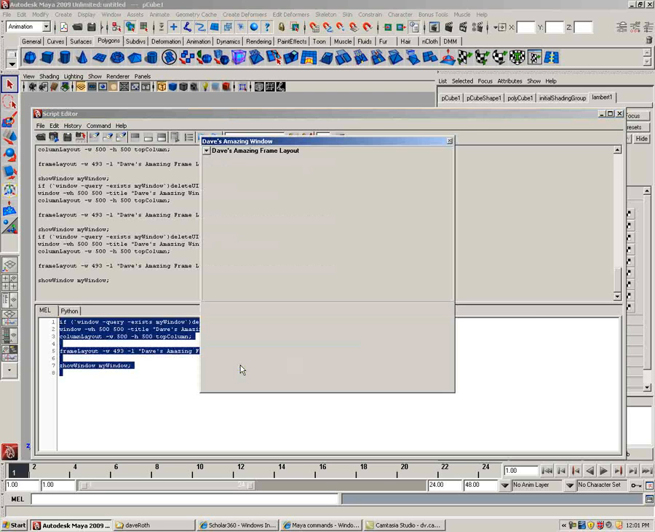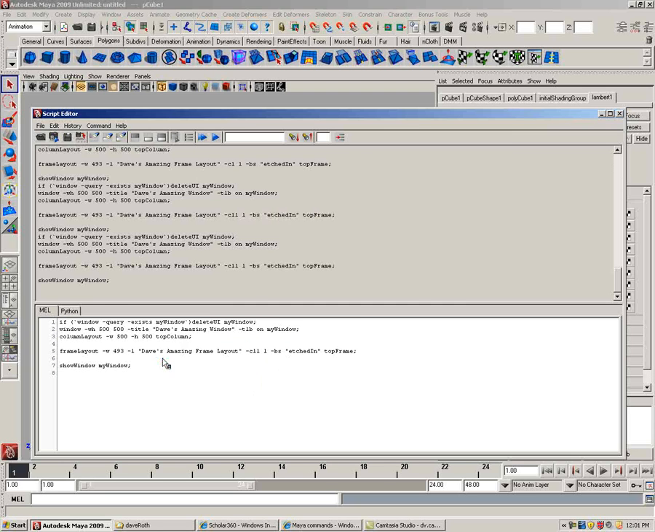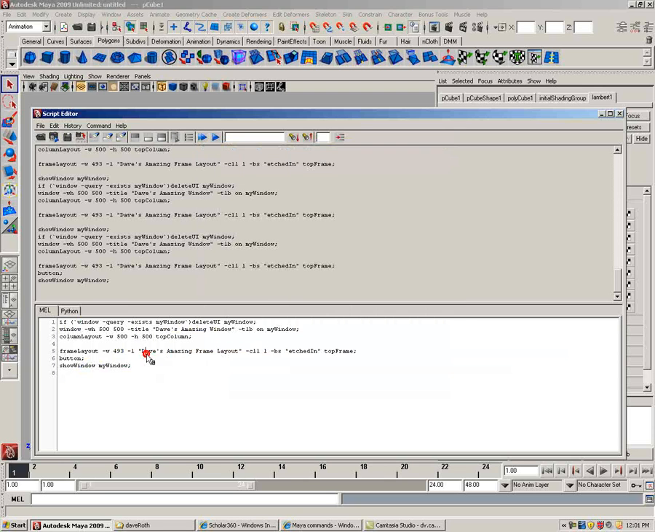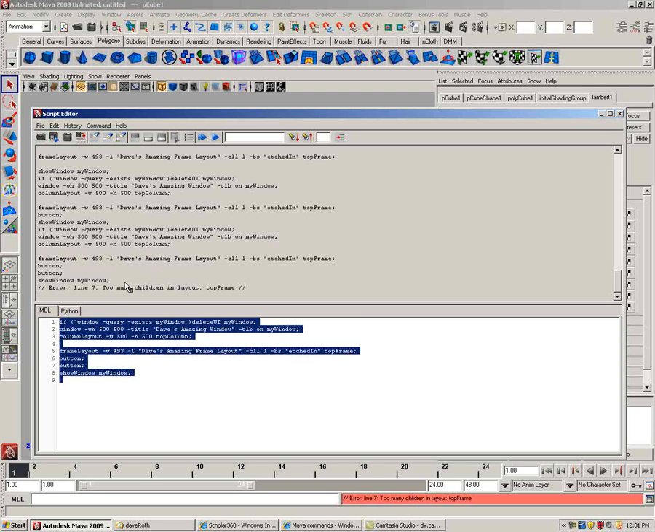It's very silly, I know, but here's the thing about the frame layout. I'm not sure if I mentioned it earlier. It can only have one child. So I can throw a button in there and, oh my god, there's a button. That's just like the coolest thing ever. But watch what happens when I try to throw in another button. Oh no, too many children in layout. This is a very important one. You'll get this error a lot unless you start to learn your layouts.